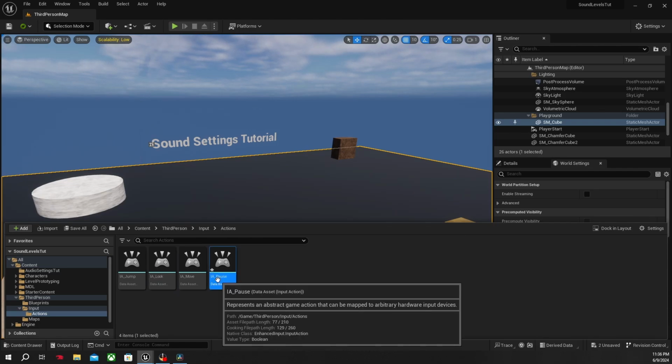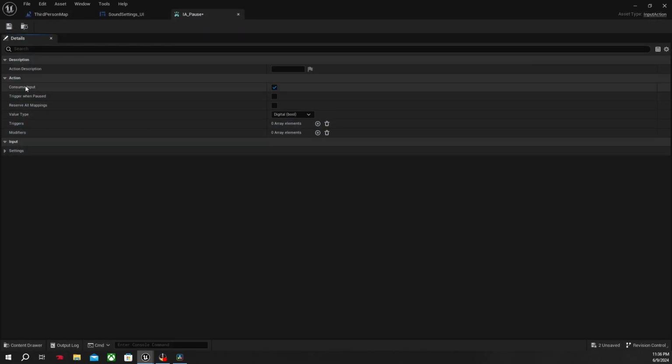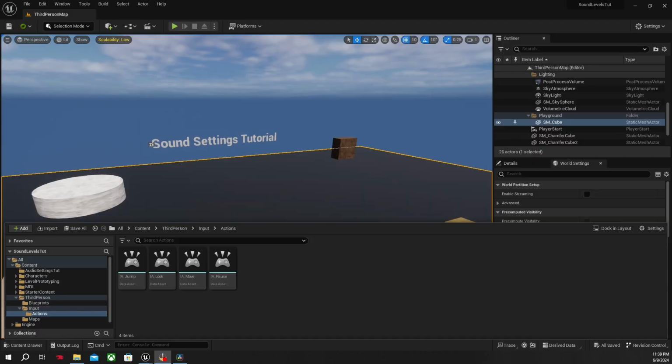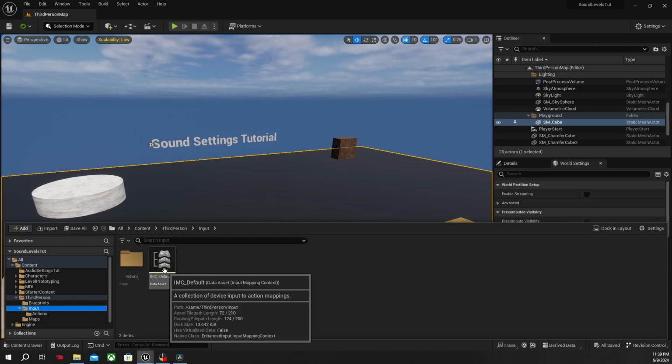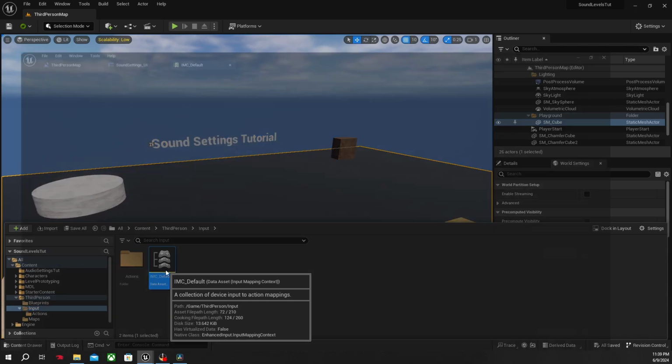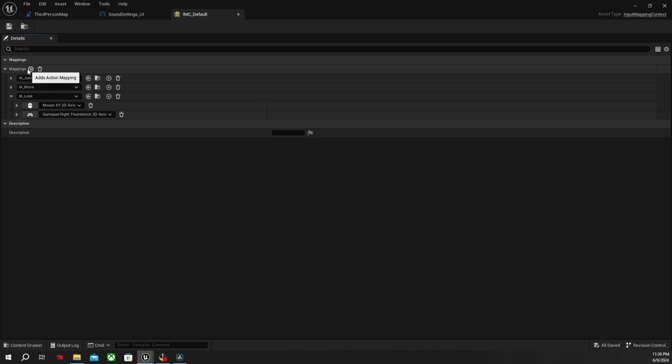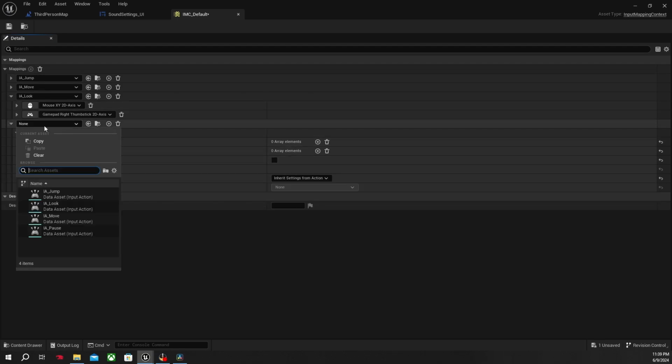We do need to open it up and change something. We need to make sure it says trigger when paused is checked so that we can unpause. It'll be able to work during a pause. Okay. And then back in our content drawer, we need to browse back to input because we're going to open this. This is the input mapping context. And basically we're just going to add the pause button. And you add it here with the plus sign next to mappings.